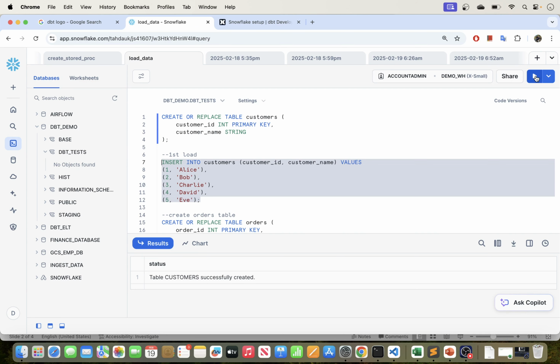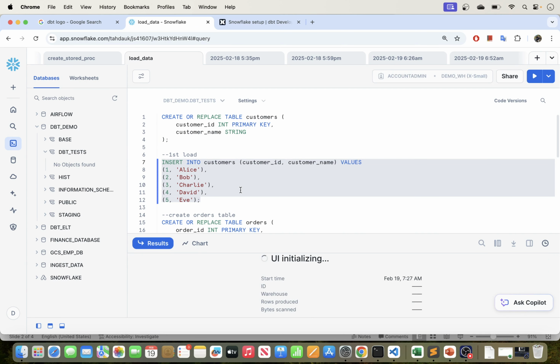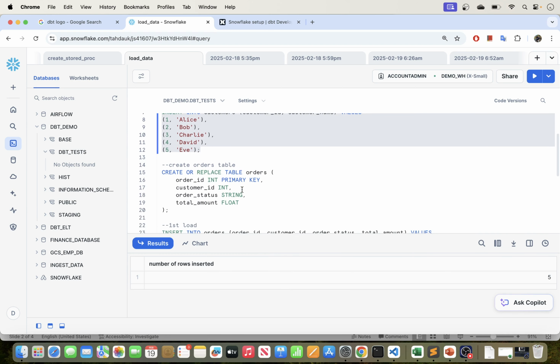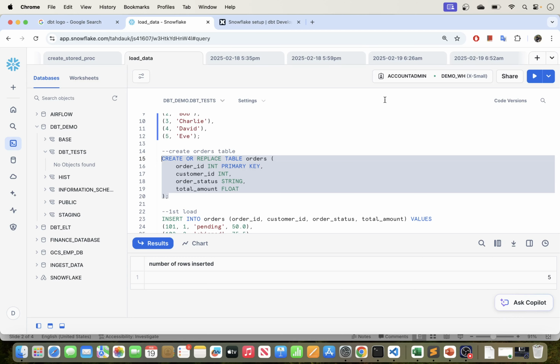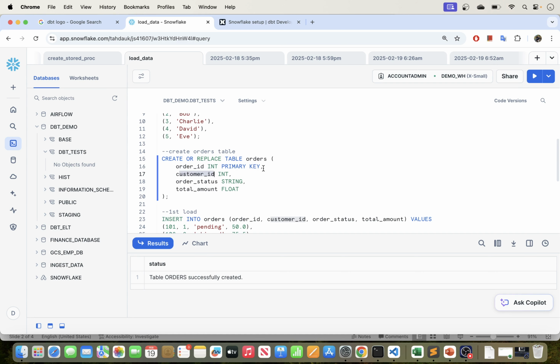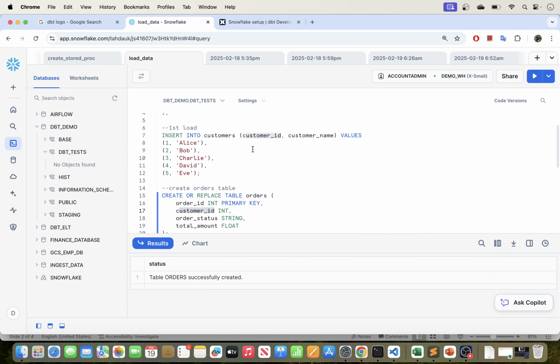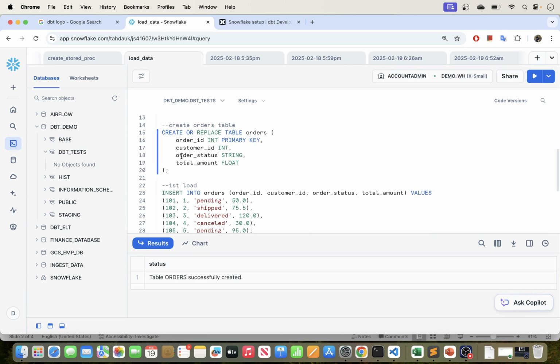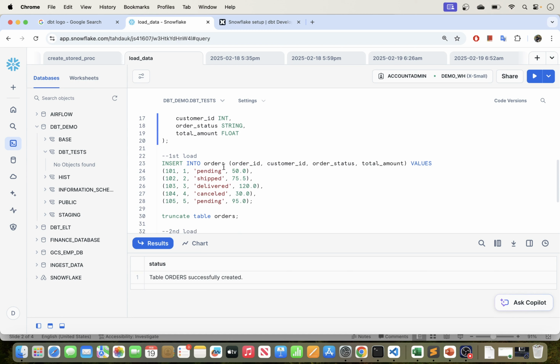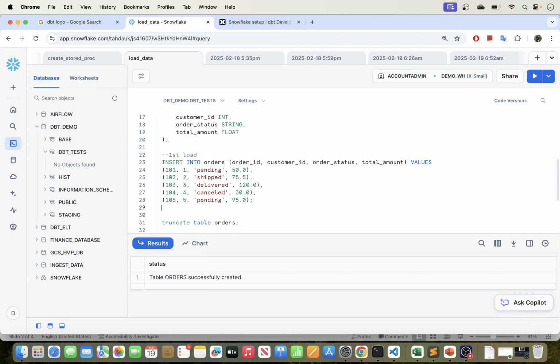So we are going to insert data into this customer table, and then I am also going to create another table called orders. This orders table has order ID, it has customer ID, which is going to be related to this right here, and then we have order status and total amount. And for the first load, we will be inserting valid data for this.